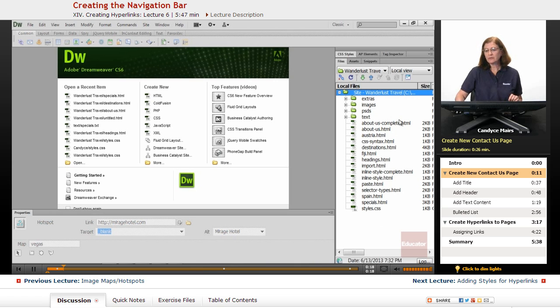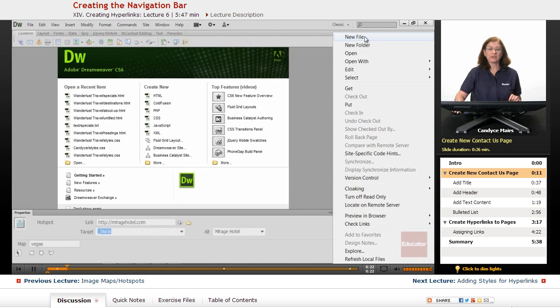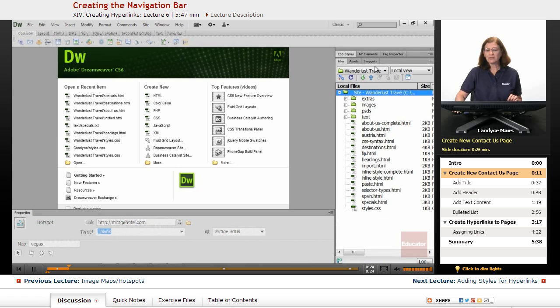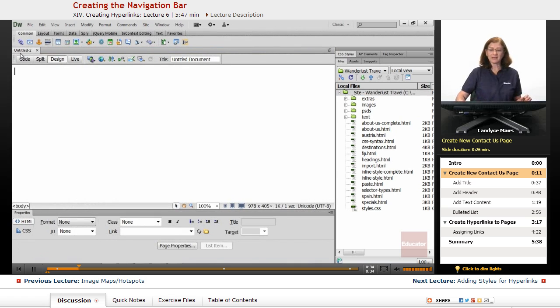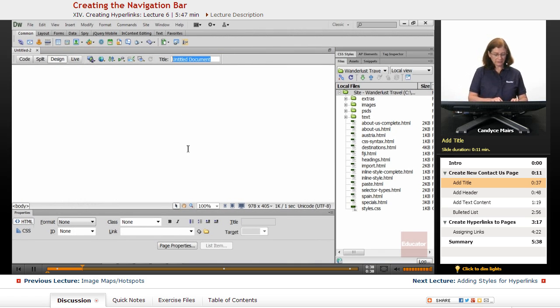Now I can do it through the Files panel by doing a right click and choosing New File. But when I do it through the Files panel, it doesn't open the page for me. What I want is to have that page opened. So I'm going to do a Control or Command N to open a new page. And the title is going to be Contact Us at Wanderlust Travel.